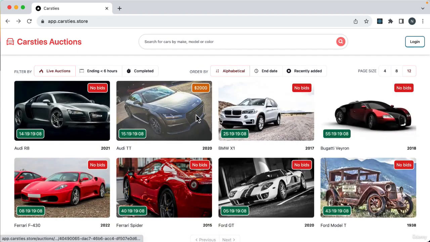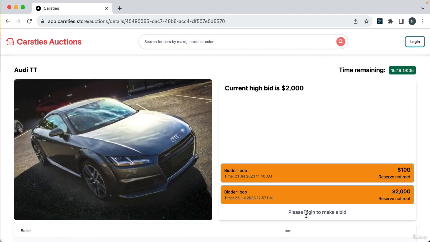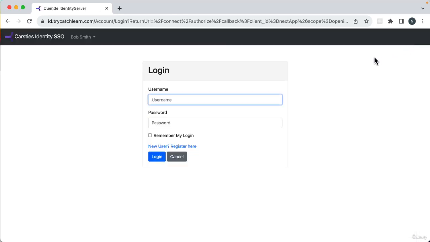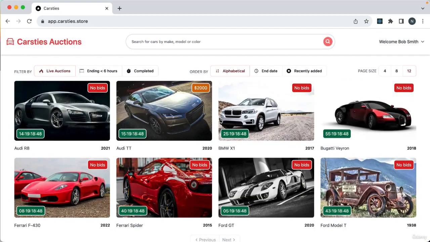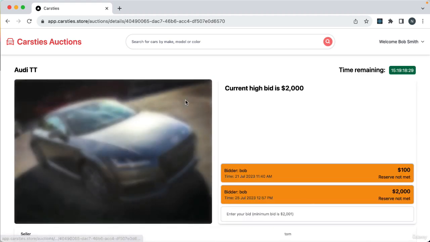Now, if a user does want to place a bid on a car, they will need to log in, and to provide the login functionality, we're actually going to be using Identity Server to provide a secure method that the users can log in. So we're actually redirected to Identity Server at this point, and I'll just enter the password for Bob so that I can log in, and we're taken back to the app, and now Bob has the ability to do things. He can look at the auctions he's won, the auctions he's selling, he can sell another car, and we can also go and place bids on auctions.